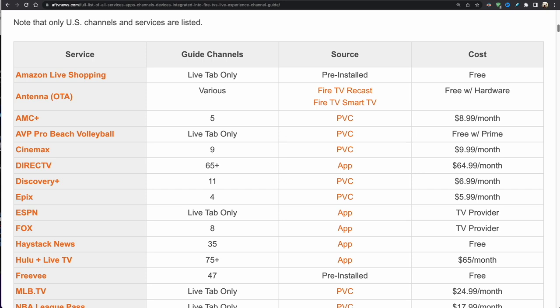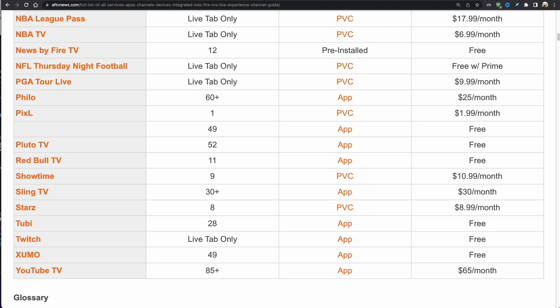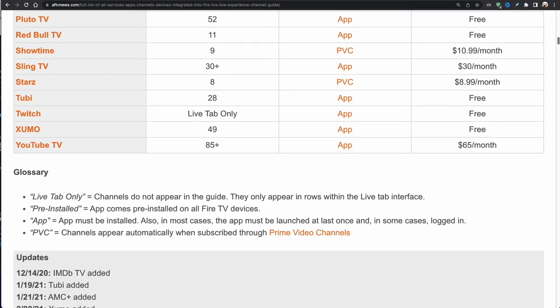And the kind folk at AFTV News have provided a full list of streaming services, apps, channels, and devices that integrate into the Fire TV's live TV interfaces. And this list of services is obviously going to increase with time. Now, as you can see, some of these providers are free and some of them are subscription only, but I'm sure you can agree that's a fair old selection. So guys, I definitely recommend adding these apps if you haven't already added them.